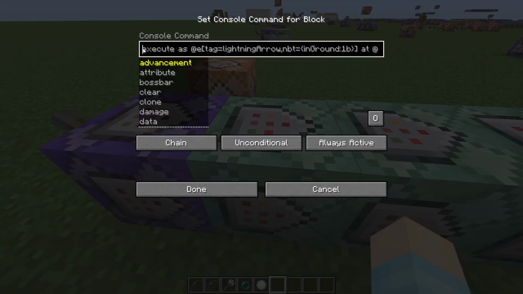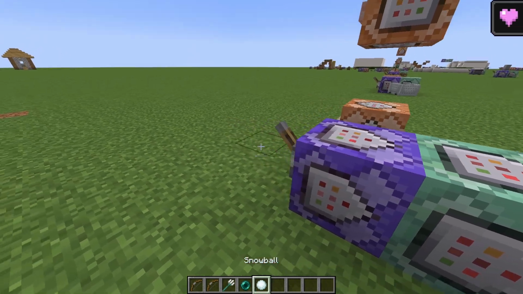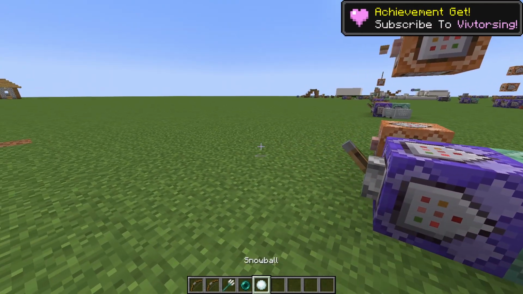Then we're gonna find this lightning arrow and check if it hits the ground, which it does. And then we have run summon lightning bolt. Now with the ender pearl and snowball, this is gonna be a bit different.